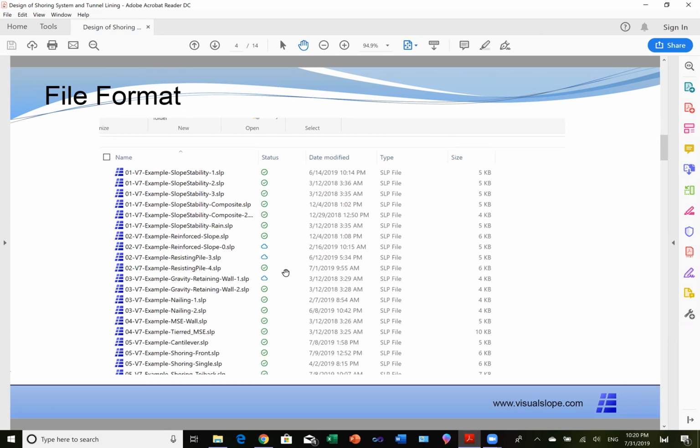You can see here are many different files for different projects, but they are all in one format. The extension is LSP, and the size of the file is usually from 5K to 10K. So it is a very small file, and it is a text file. If you have any questions with input and what you should do, you can always send the file to us, and we can take a look at it, correct your errors, and send it back to you.